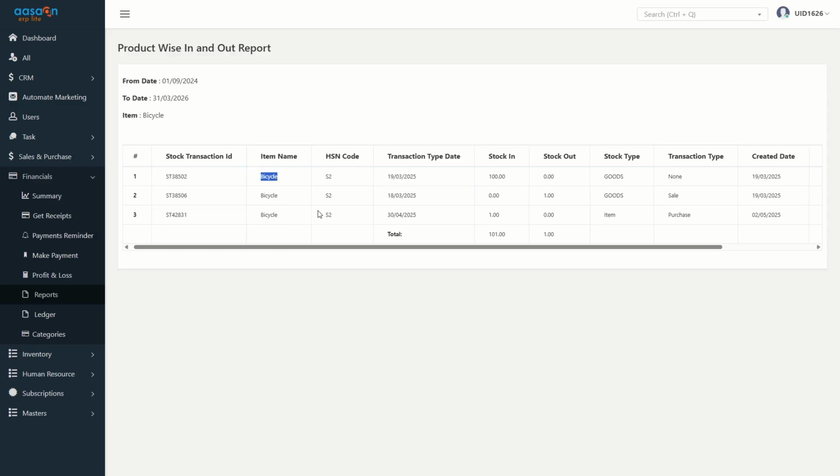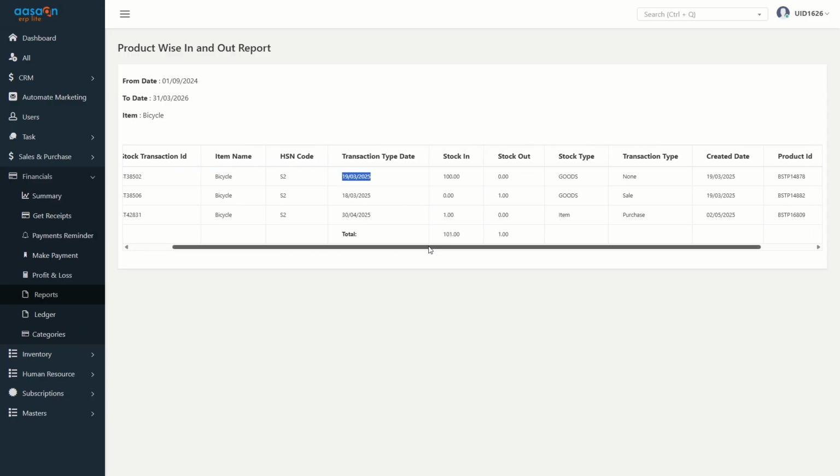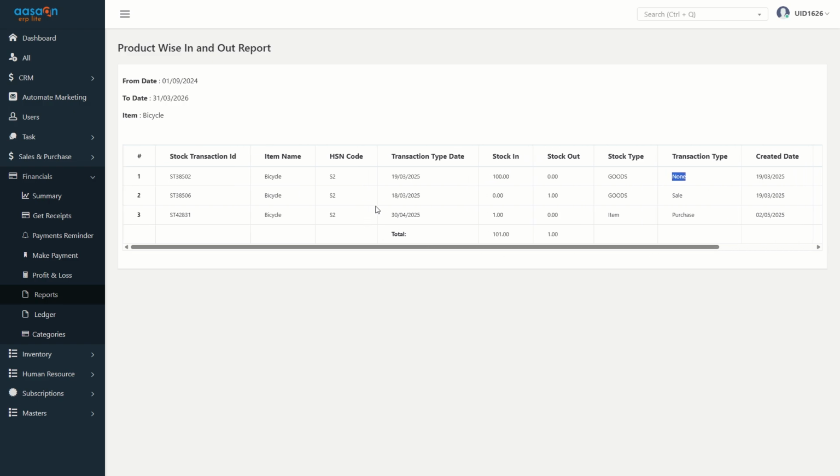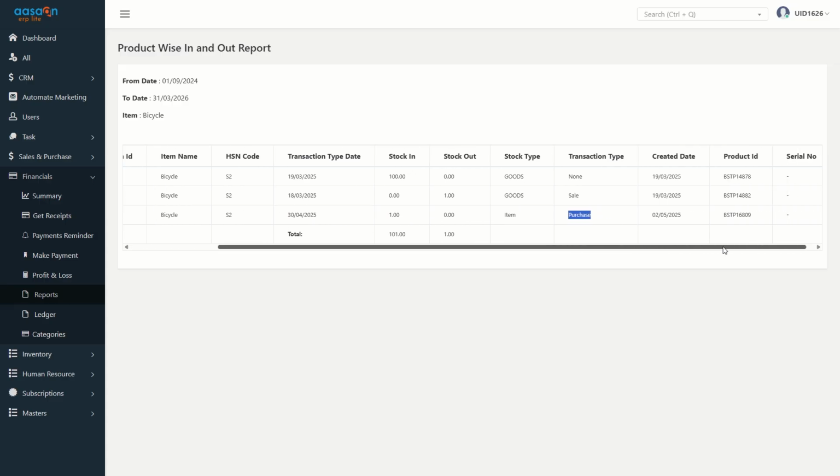So here you can see for the item bicycle at this date, stock in of 100 items was made. This was made manually, so the transaction type is not mentioned here. And then you can see for the same item on this date, stock out was made through a sales invoice, and then on this date stock in was made through a purchase invoice. So you can see all the details here.